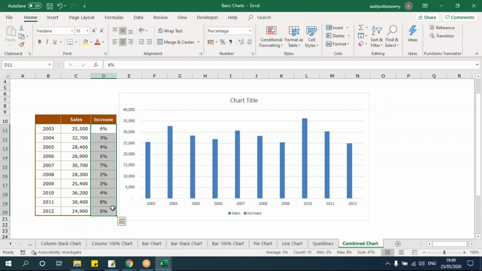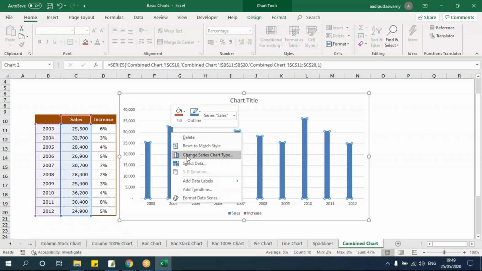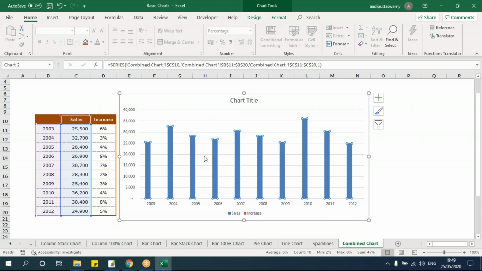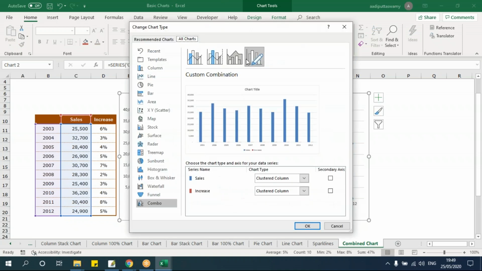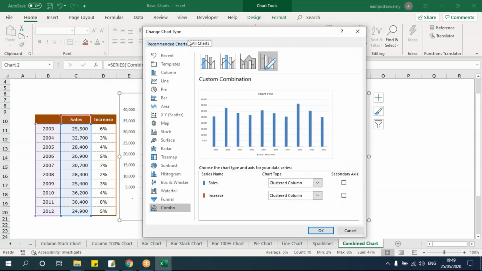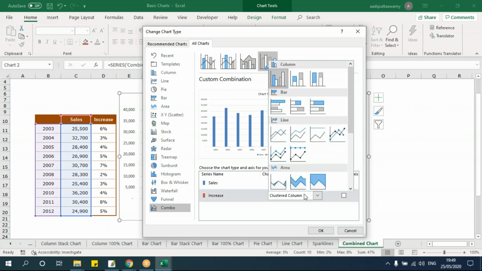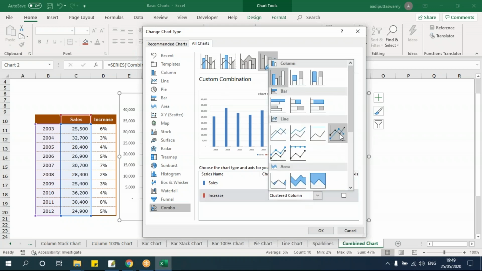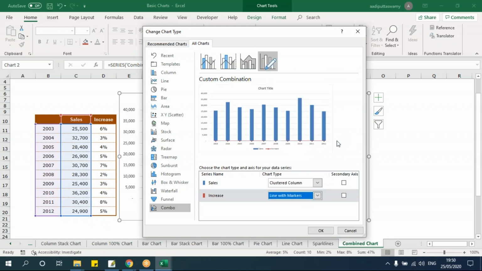So what I'll do is I'll go here, select the chart, right click and say Change Series Chart Type. I'll get one window like this wherein I can change the chart type. Here it says Sales, which is clustered column, and Increase, which is in percentage. I'll say there should be a line chart. You can see that line is coming somewhere in the bottom.